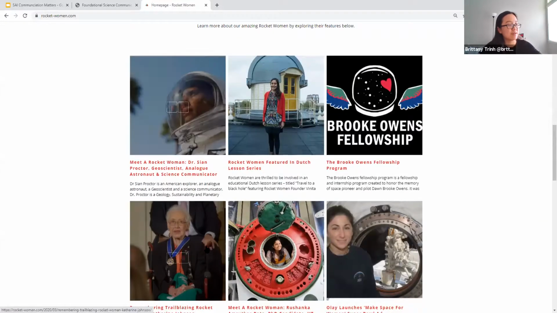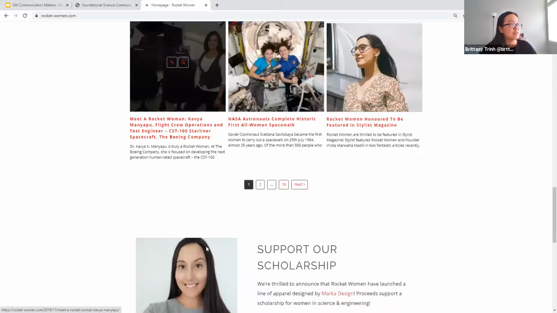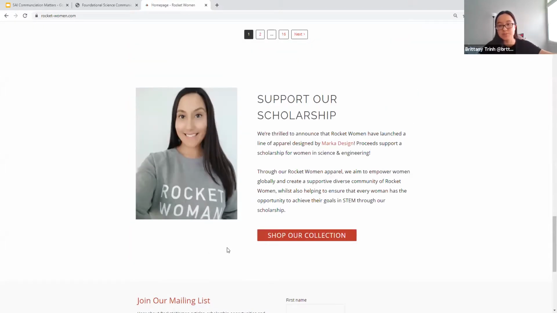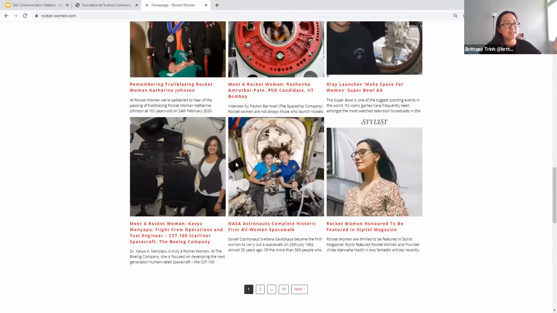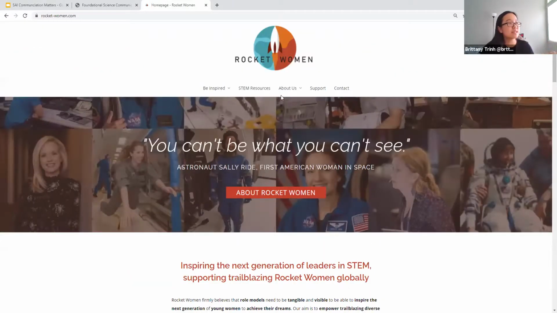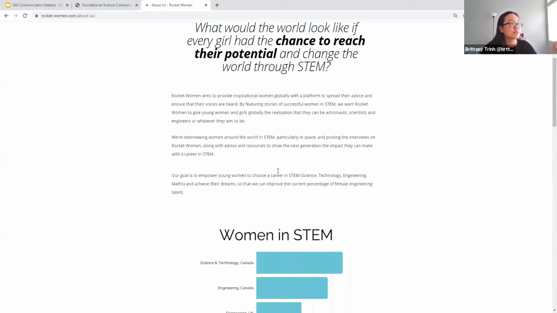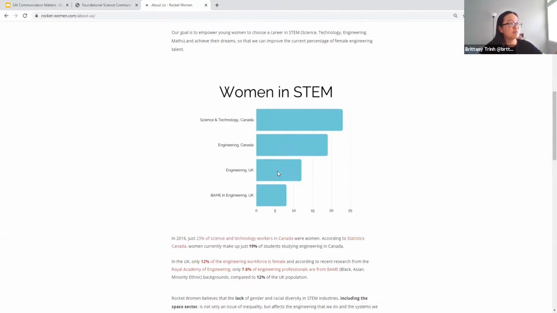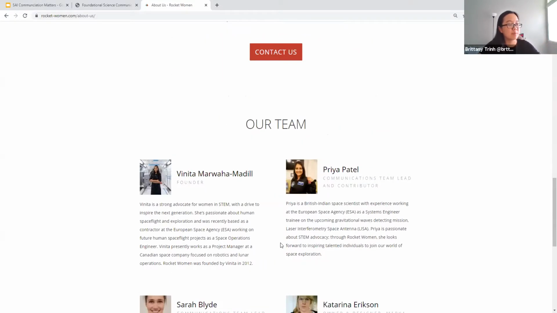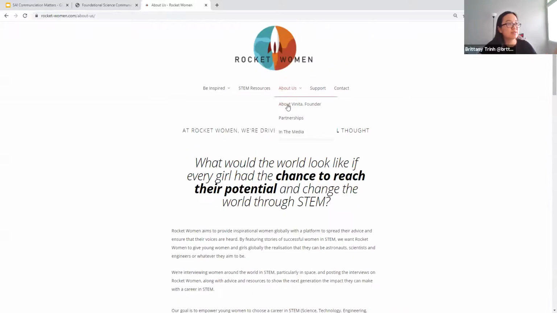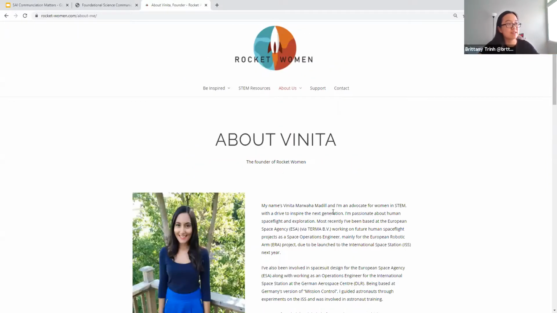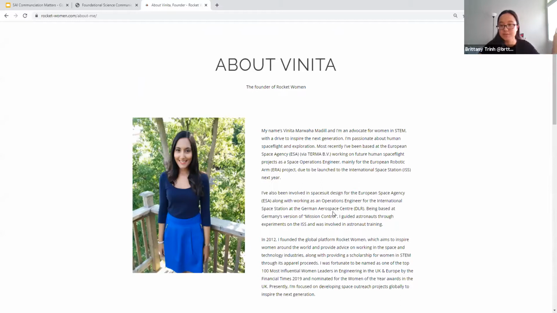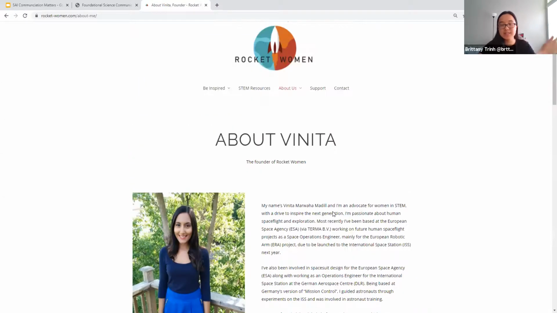Yeah, and so here they have all their blog posts, and then they also seem to have a scholarship. So this was also highlighted. And see here, there's no mention of the founders or anything unless you go to the about page. So if you go to the about page, this is more about women in STEM. And then here's more about their team. And then the founder has her own page, and she talks about how she got into creating this project.